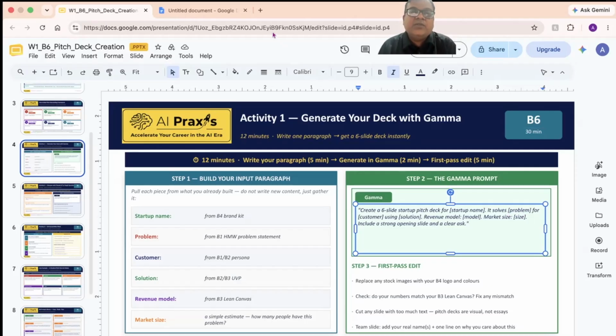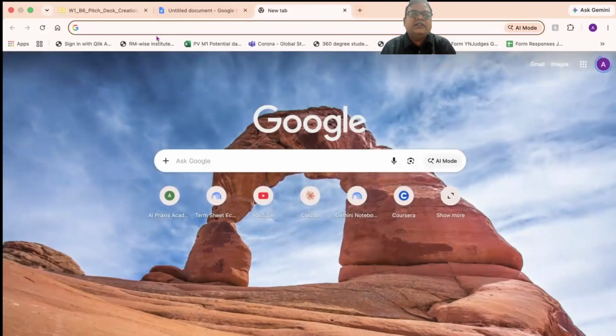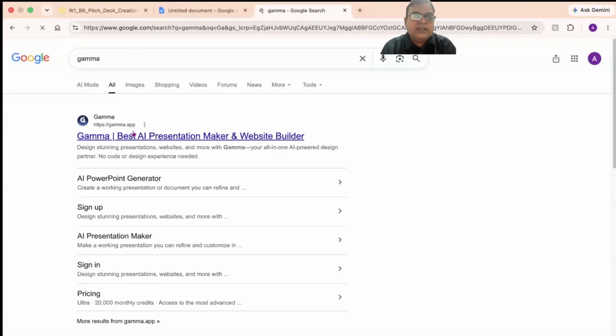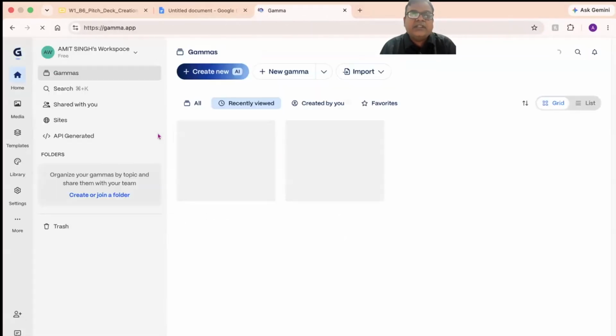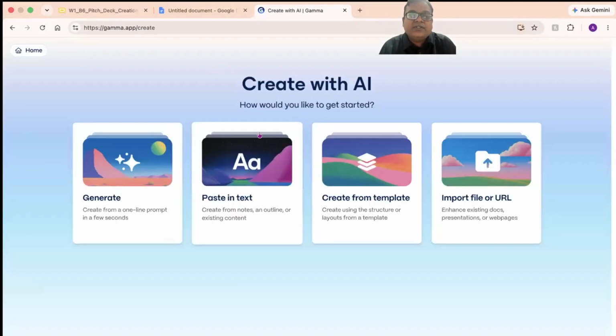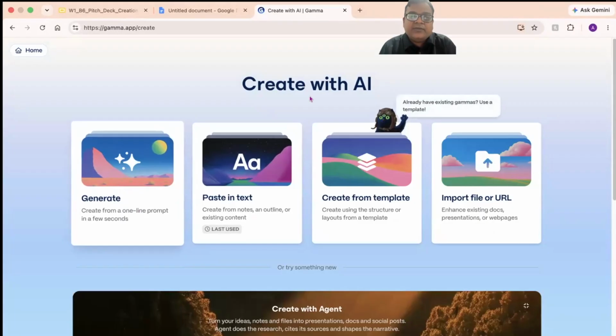Okay, so I'll just search Gamma on Google. And this is the first result, gamma.app. If you just click it here, since I've already logged in, you can actually see. I'll just click on create new with AI, then you can use any of these. So let's use the generate option first.